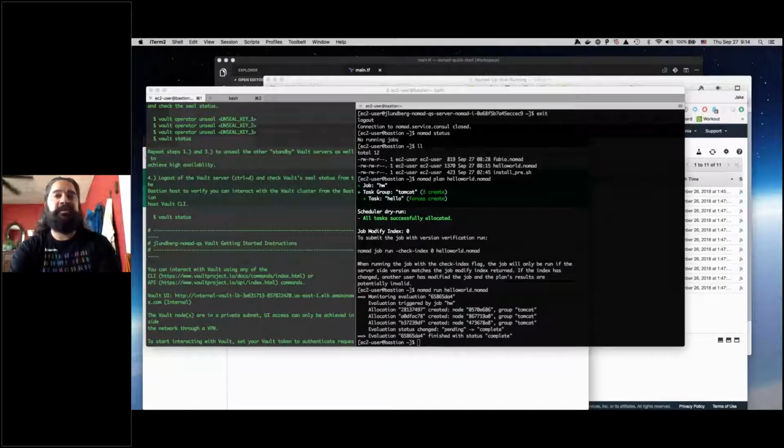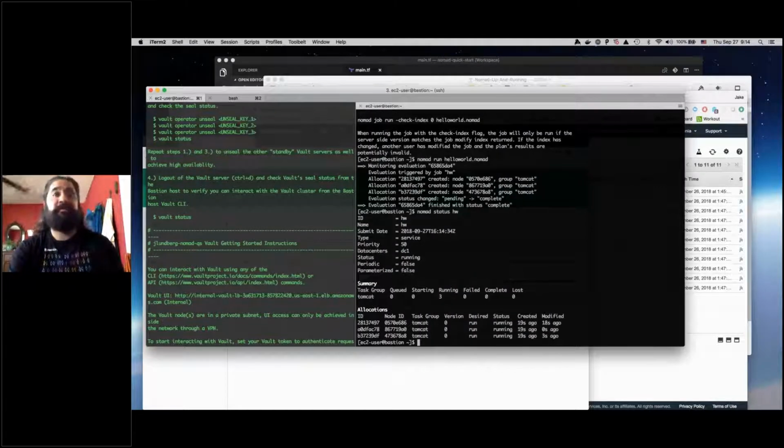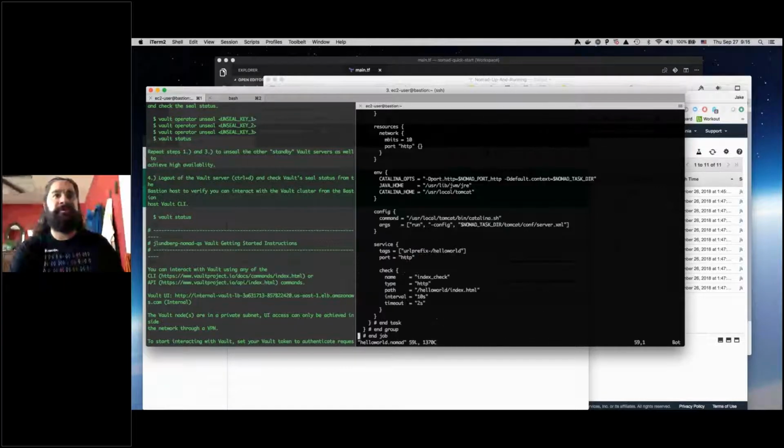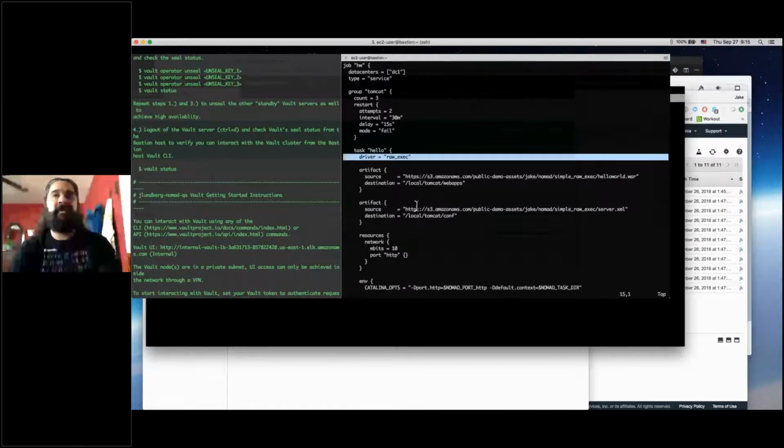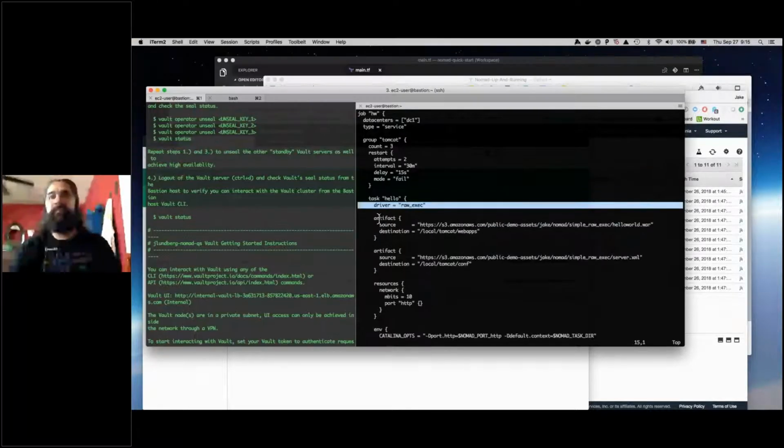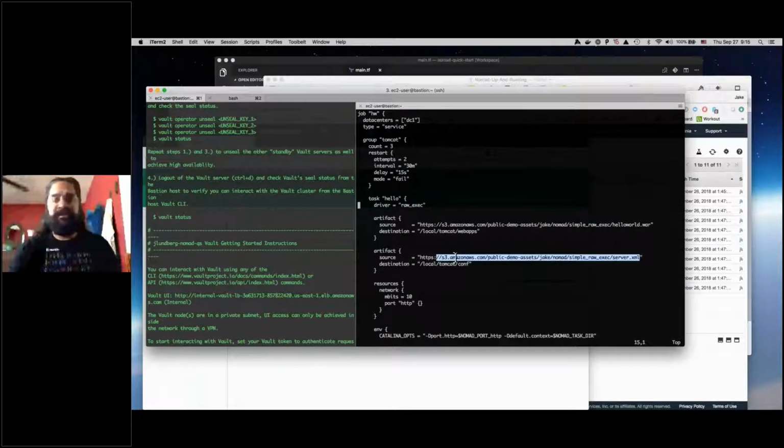And let's take a look at what this file looks like. Okay, so here we are. Probably the most important thing to notice is the fact that we're using this raw exec driver, which allows us to run arbitrary command lines for things that are installed on the system. I have a few artifacts that are here. These are public, and I'll be sharing the code for this later. I'm pulling down this hello world.war, and I'm pulling down a server.xml so that I can configure my Tomcat process.